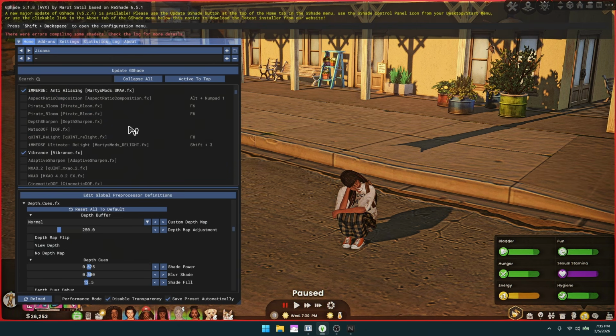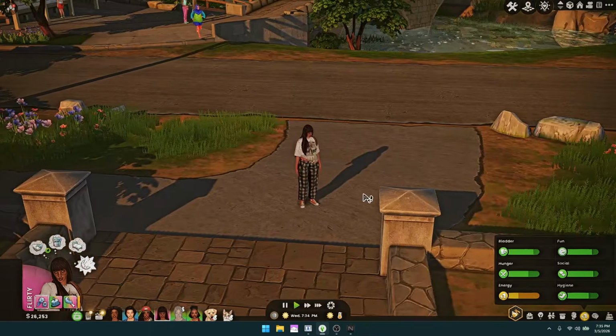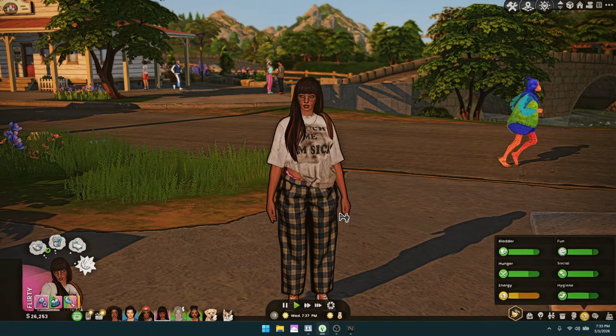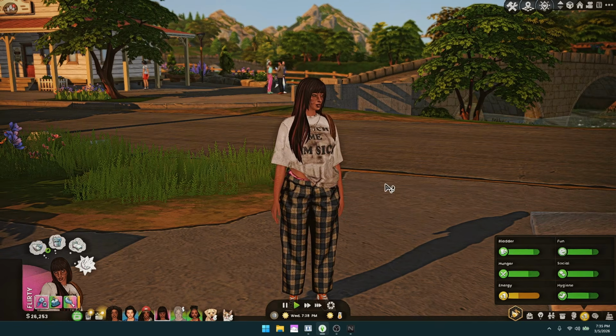Chromatic aberration. If you are curious about the GShade preset that I used to use before this, that was Phil Dauphin. I will also leave that down in the description.